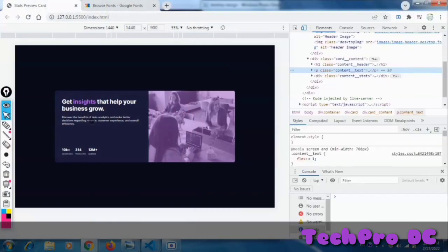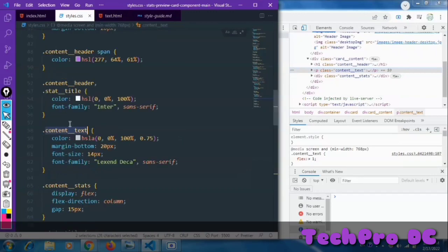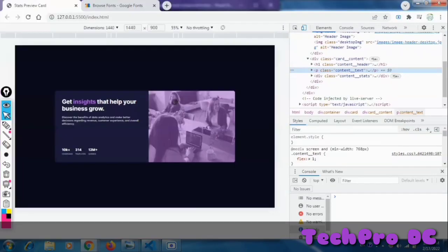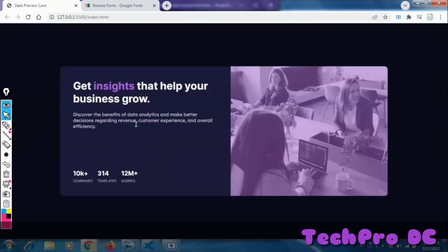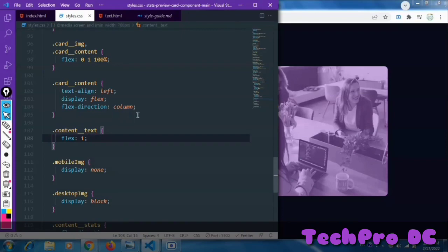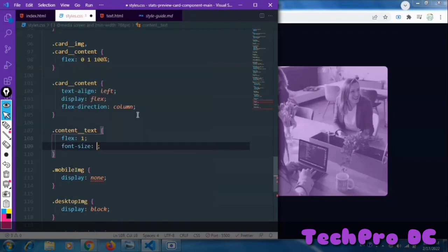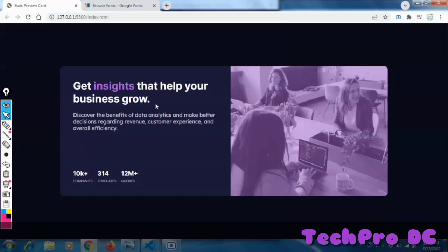So we can now increase the font size. You can see that this content text at the mobile version, we are giving it a font size of 14. And we want to increase the font size so that it's going to look okay. If you look at it here, you can see that it is a little bit small. So what we can do here is set the font size to, let's say, 16 pixel. So I think it's okay like that.